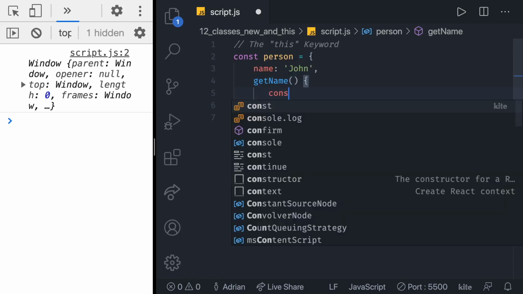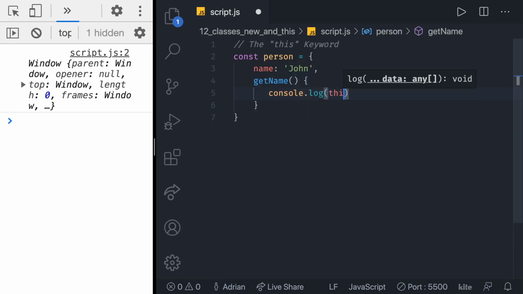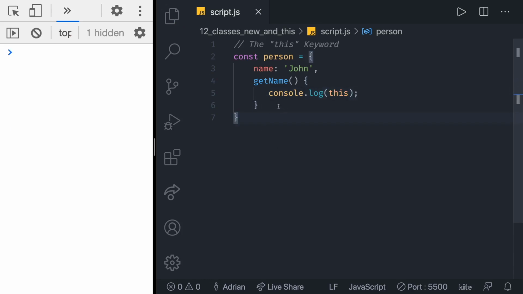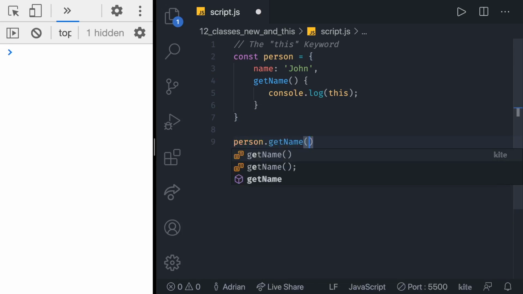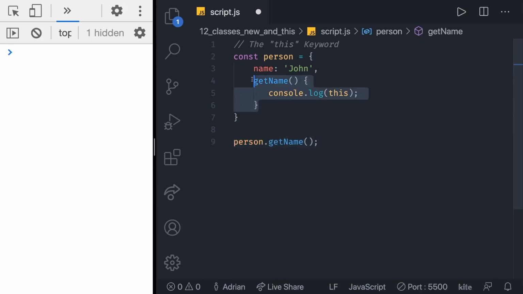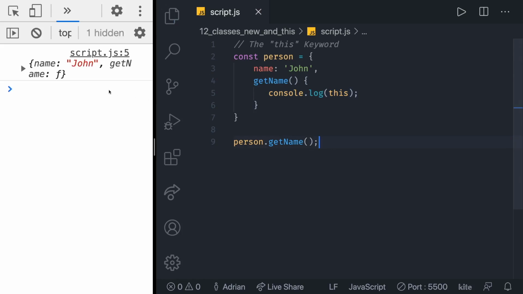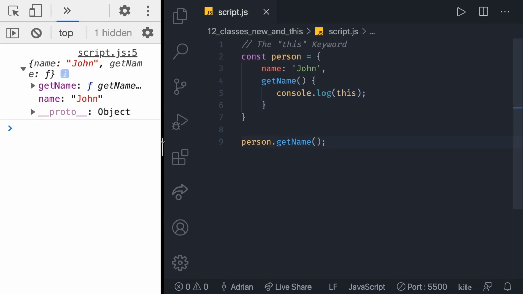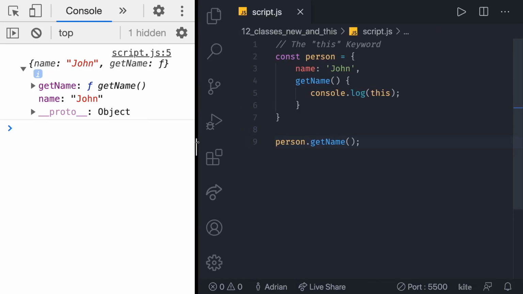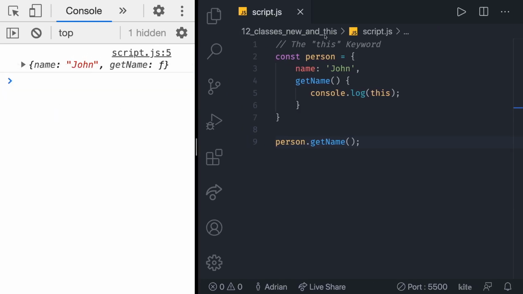So now let's try console logging this inside of the person object. If I do that, you can see nothing happens, but what we can do is we can call person.getName. In that way, this code is going to be executed. If we do that, you can see this actually refers to the object this keyword is in. In this case, it refers to the person object whose name is John.